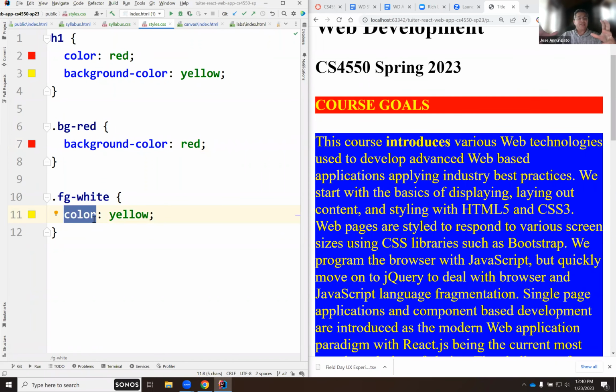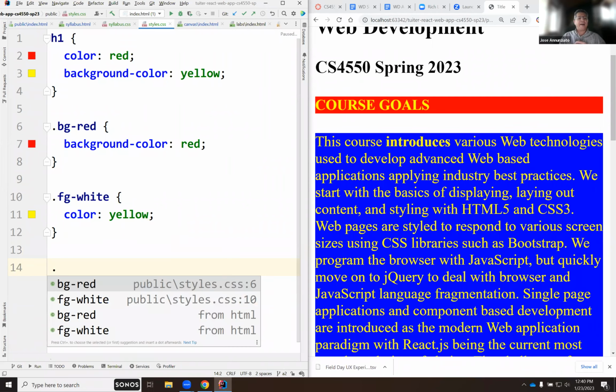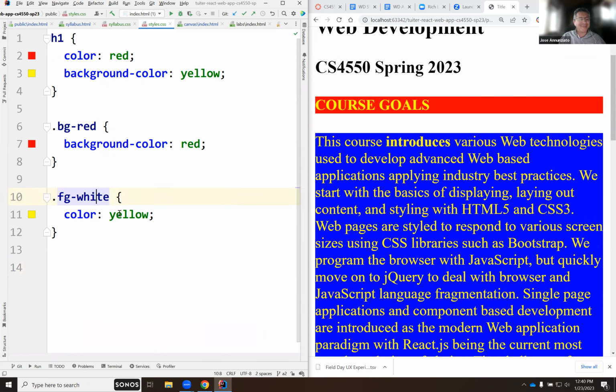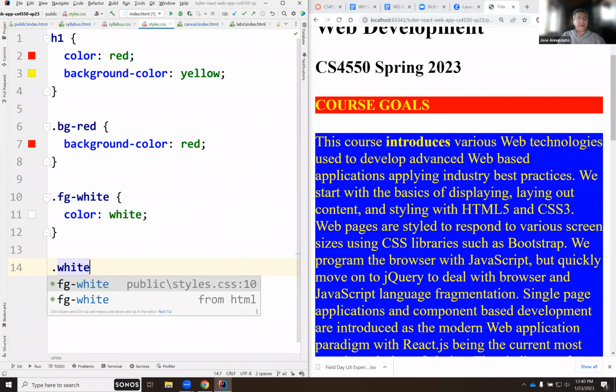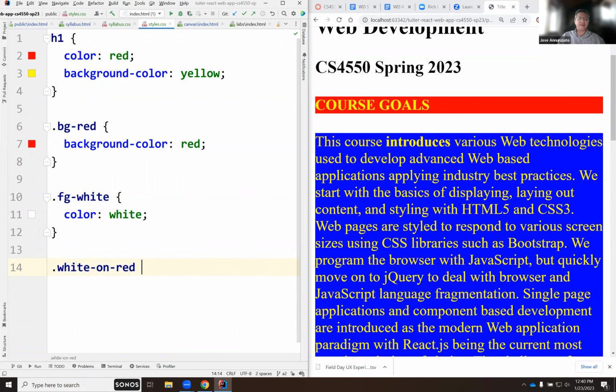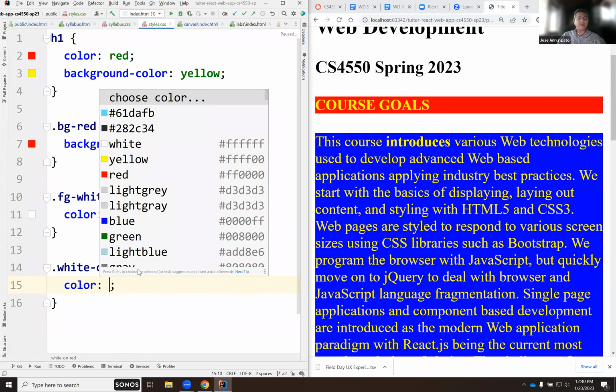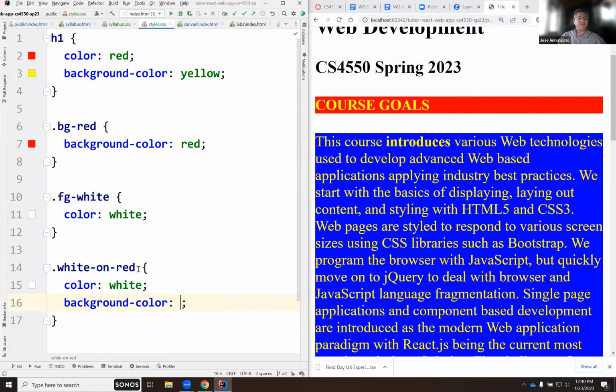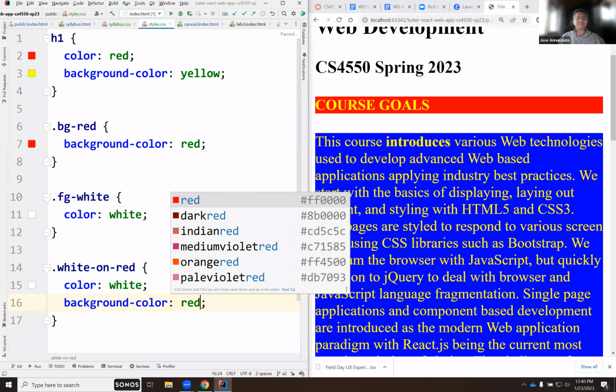Now you can combine these into more generic or more abstract names that combine multiple attributes. You might say white, or why would I choose white? If I chose yellow here, let me put that white here because otherwise it just makes no sense. I might choose another name that says white on red, something like that. I might come up with my own names and then combine both transformations, and say that the color is white and that the background color is red.